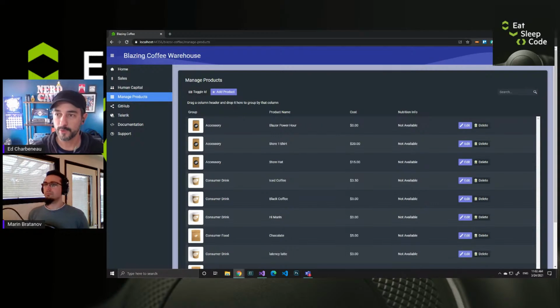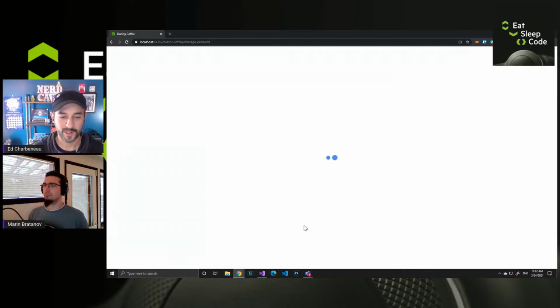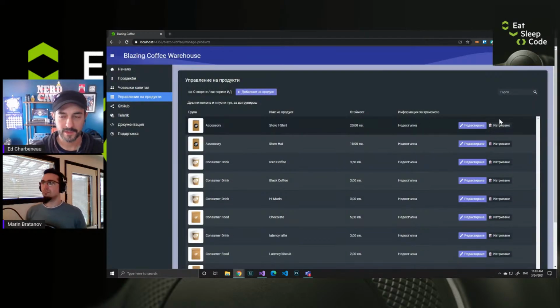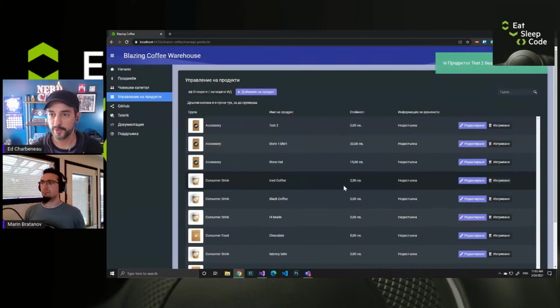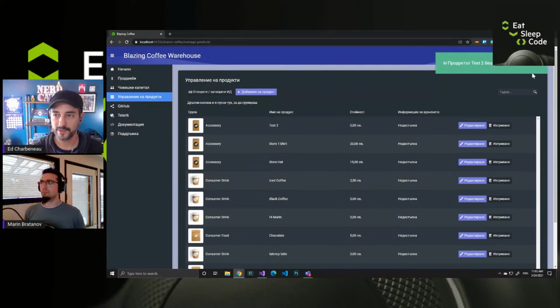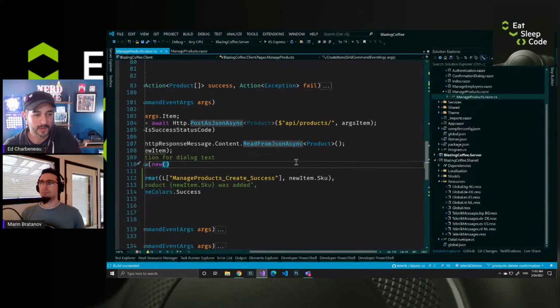So to get one more sanity check here, we'll go ahead and open, and the browser is toying with me here. It won't select. If we select the Bulgarian translation, and then we hit the create again, we'll just put test 2 here, hit create, and there is our translated text. Nice. So that is just one example of how that localization works.